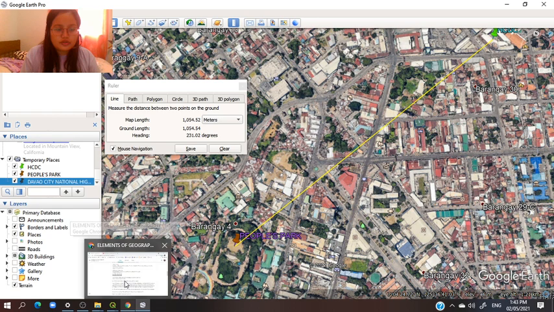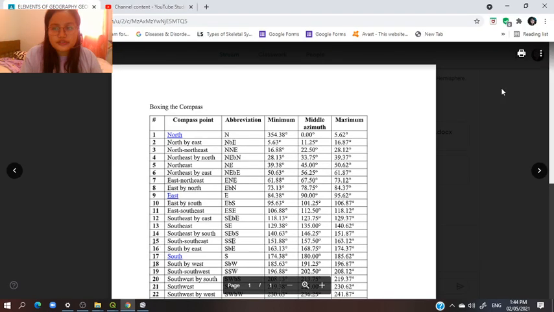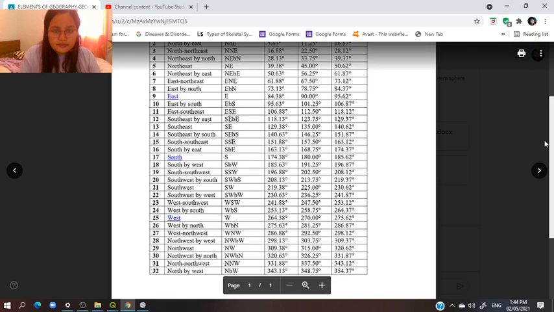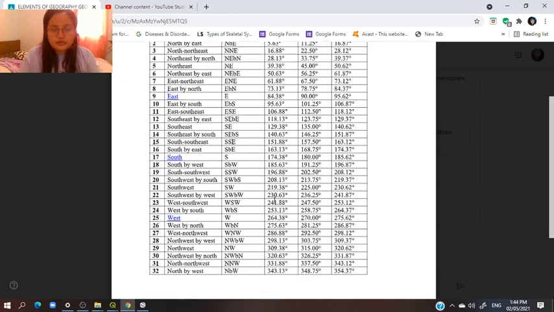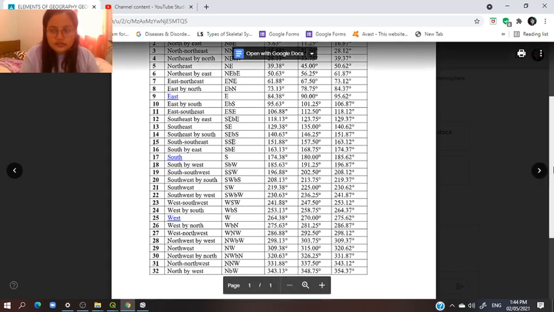Okay, so let's open the file that was given to us by Dr. Ramos. So 231.02 degrees belongs to number 22, southwest by west, because it's near to 230.63. So this is southwest by west. And as you can see, it's not on the middle azimuth, so it's located on the minimum.